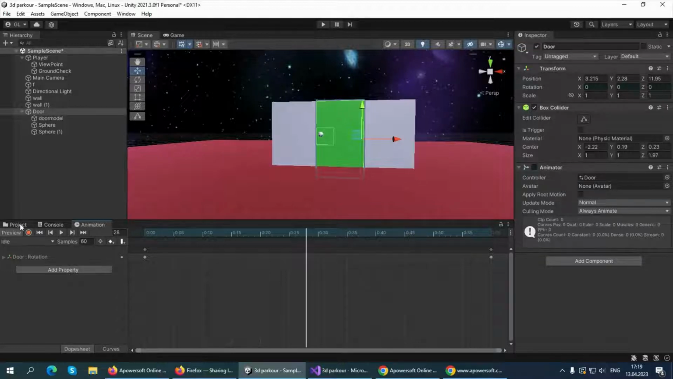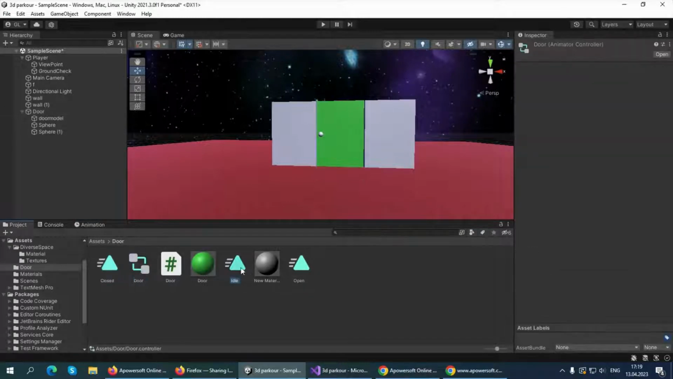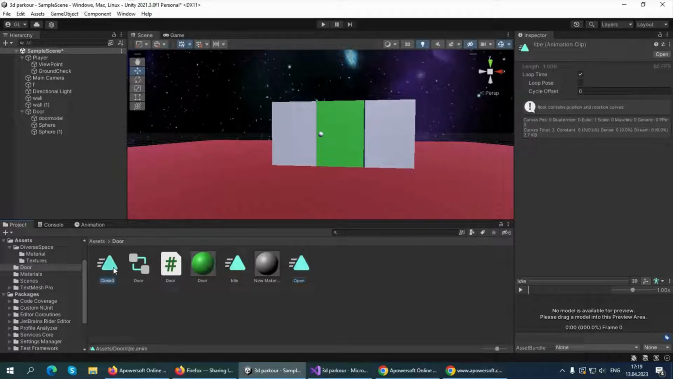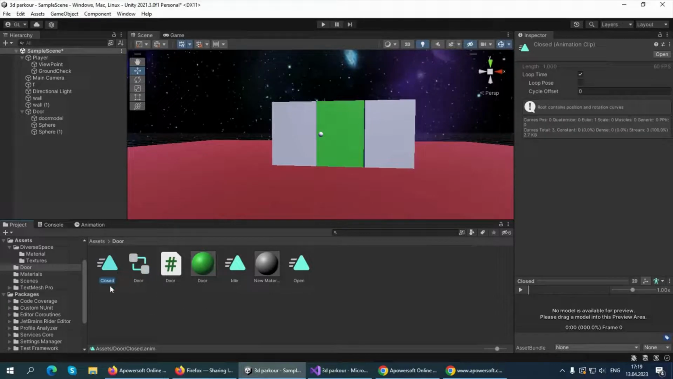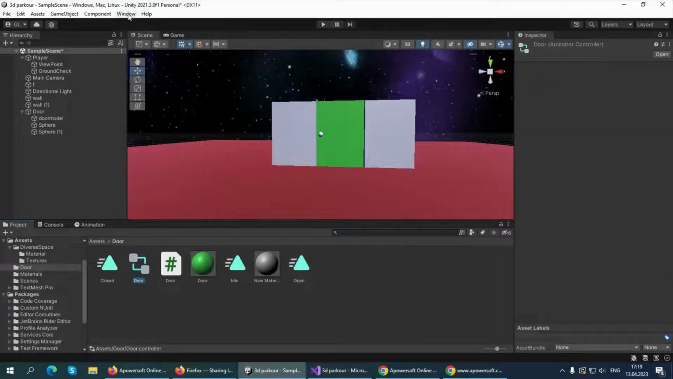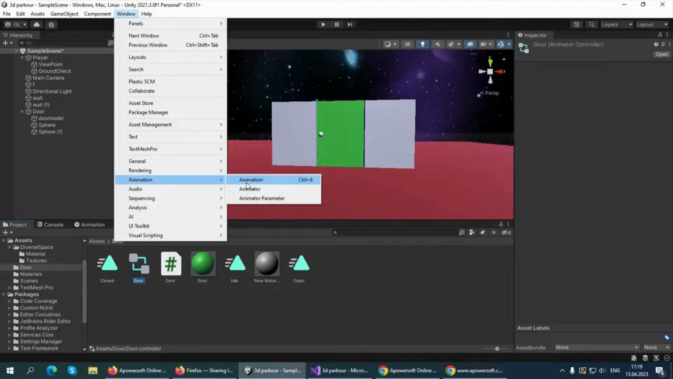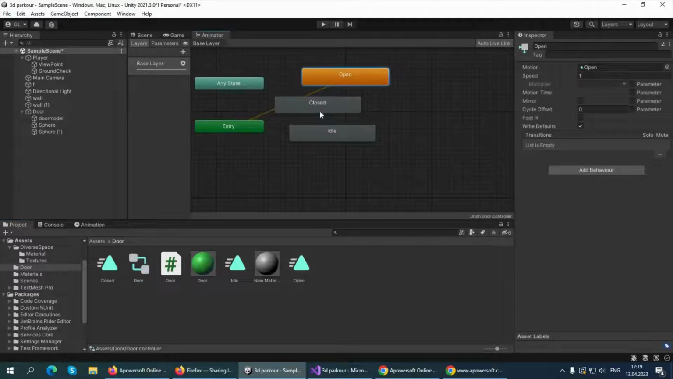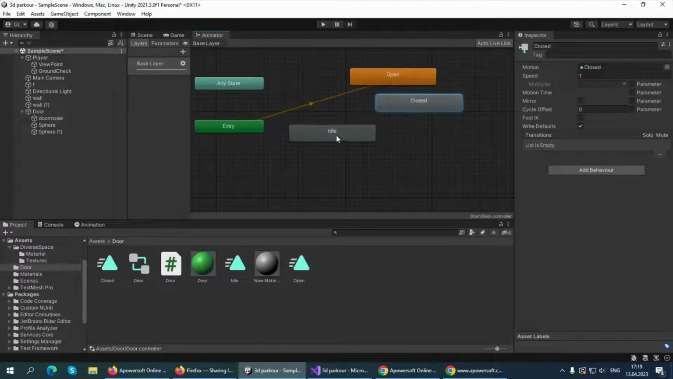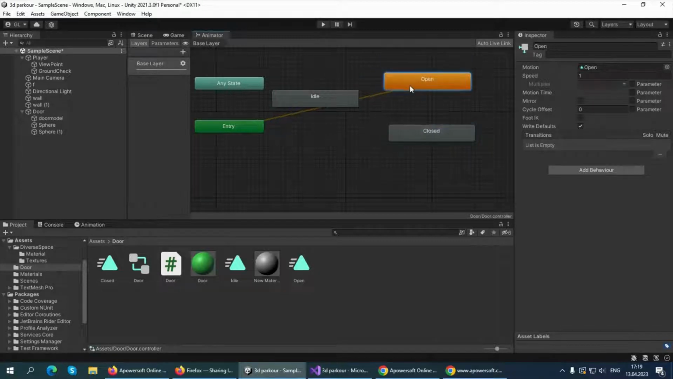And these animations created a few things, as you see right here. Those ones are just animation clips, and this is the animator controller. Now let's select this Closed one and untick Loop Time, and we should do the same for the Open one, untick Loop Time, because we'll control everything from the script. And now let's have a look at our animator controller right here. Let's select Window, Animator, and Animator. And this is our animator. As you see, we have Open, Closed, and Idle. Let's make Idle right here.